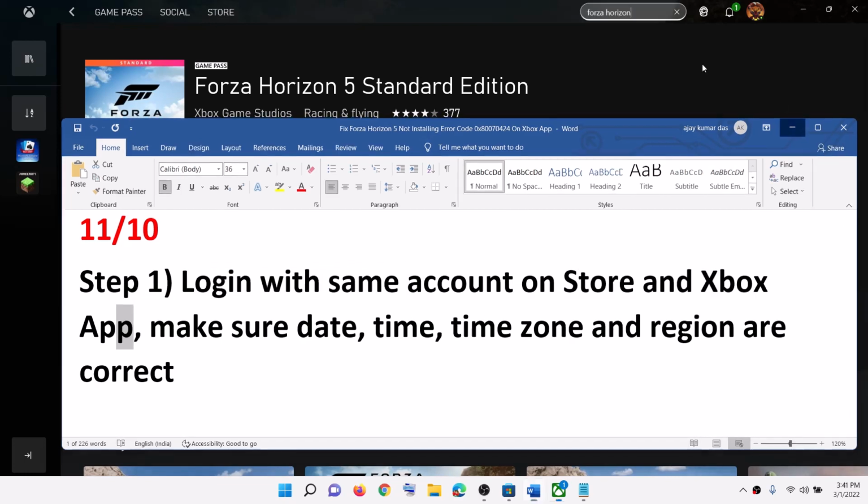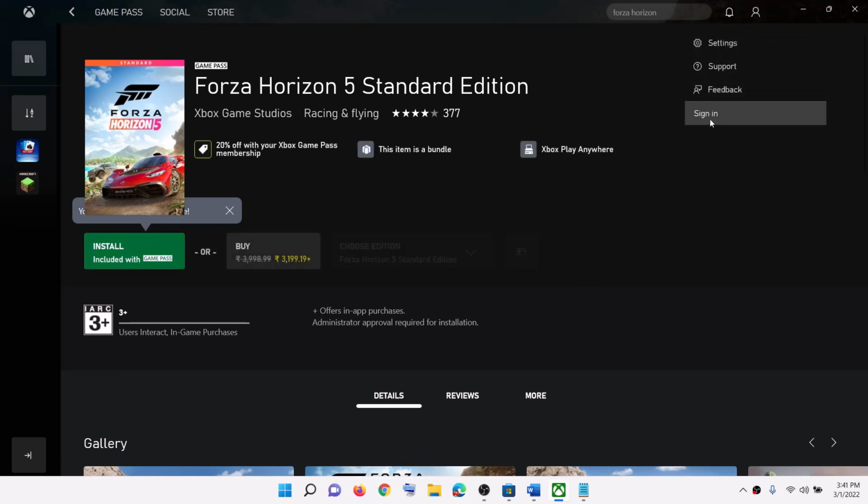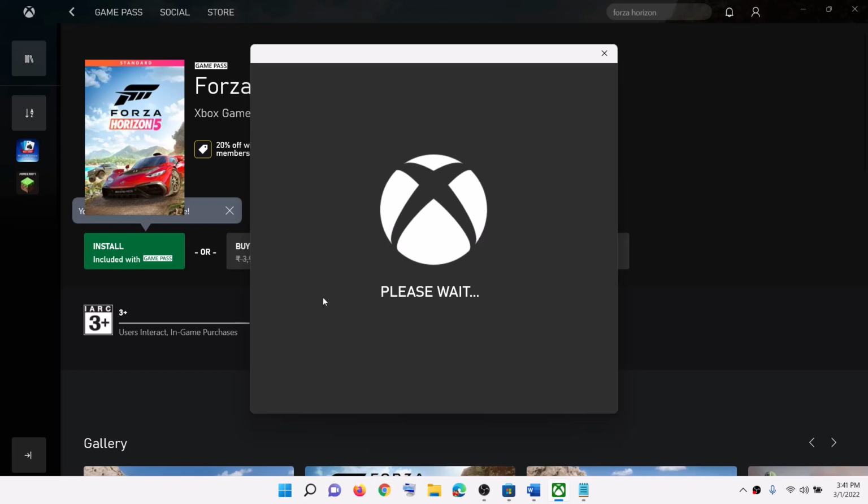So the first step is to log in with the same account on Microsoft Store and with the same account on Xbox app. So open Xbox app on your computer. On the top right here you can see a profile icon, click on it, then click on sign out, and then again click on the profile icon, then click on sign in. Now select the right account. Do the same thing with Microsoft Store.